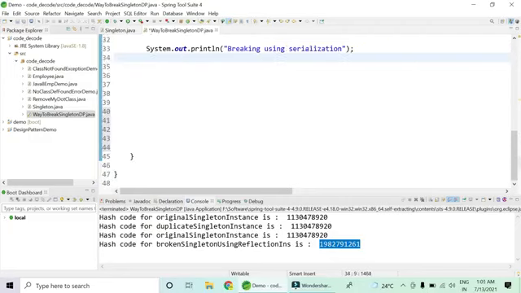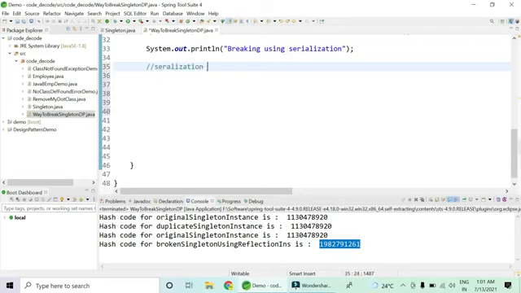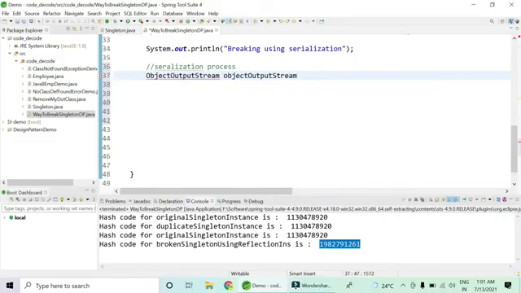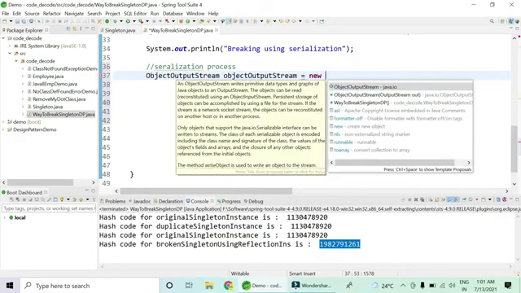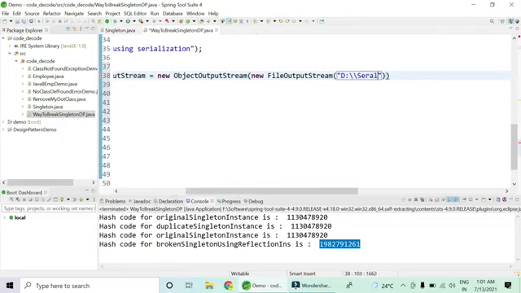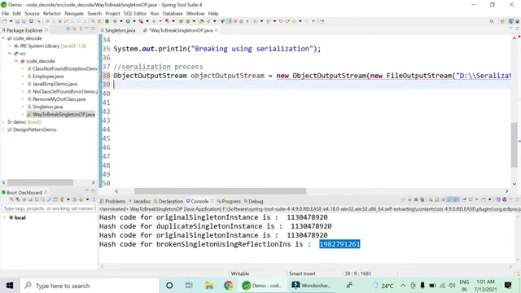Okay, now the ways through which we can serialize a particular object. So this is the serialization process. I hope you know what this process is. It's nothing but ObjectOutputStream, and the ObjectOutputStream is going to have a new FileOutputStream. We have already covered this, right? Now I'm going to create a new file at D location and I'm going to name it, say, serialization.ser. This is my file name where I'm going to serialize my object. I'm going to serialize my initial object.